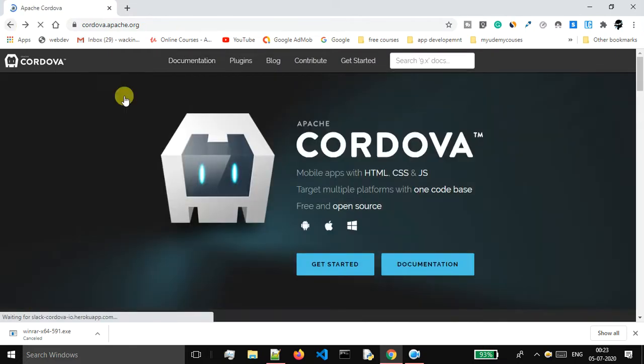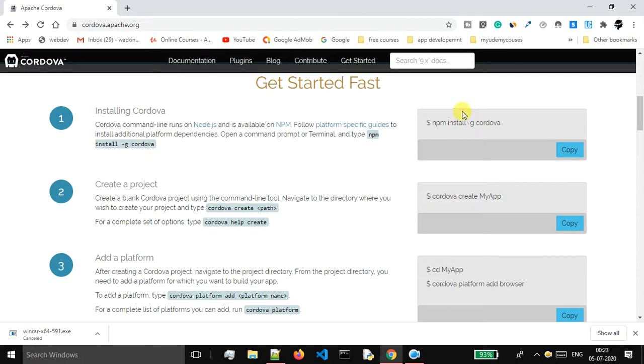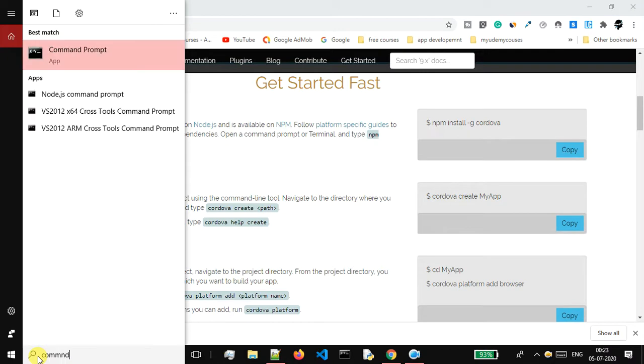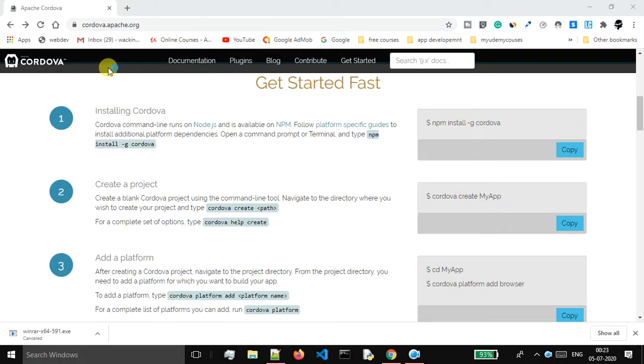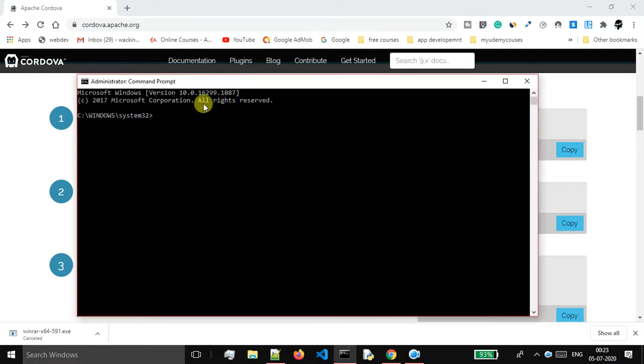So I'll go to my first page. So this is the command which you have to execute on your command prompt in order to install Cordova, which is npm install -g Cordova. You can copy this or you can type it out. So first of all, go and search for a command prompt, type out command prompt. Okay, and after that you'll be getting this tab. Just don't double click on this, just right click and say run as an administrator and click yes. After that, your command prompt will be running as an administrator.